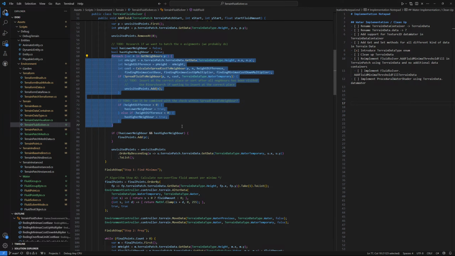Yo, what's up, modding Minecraft? Still water physics. Yeah, water quote-unquote physics.